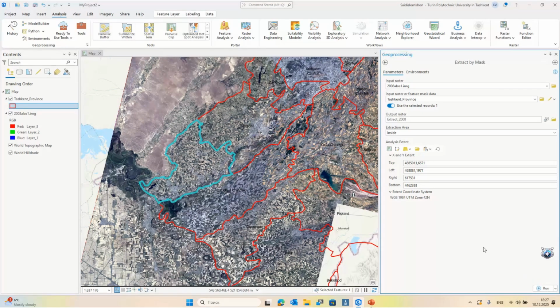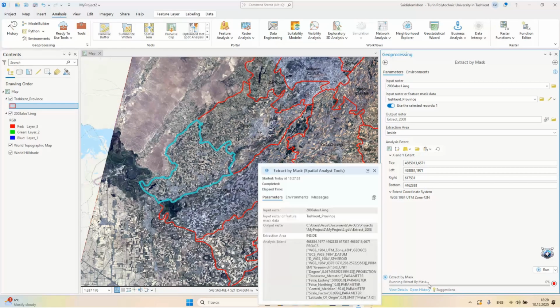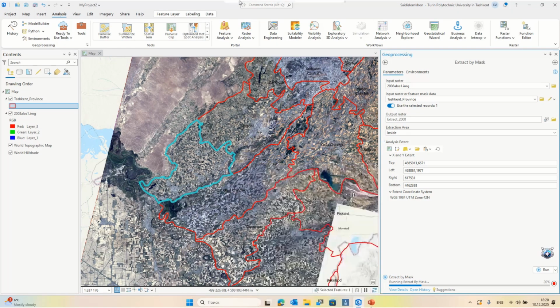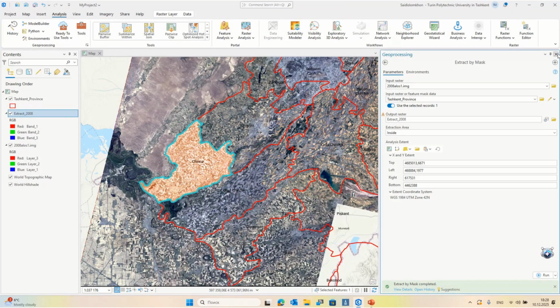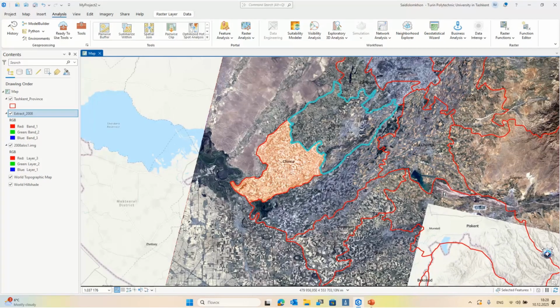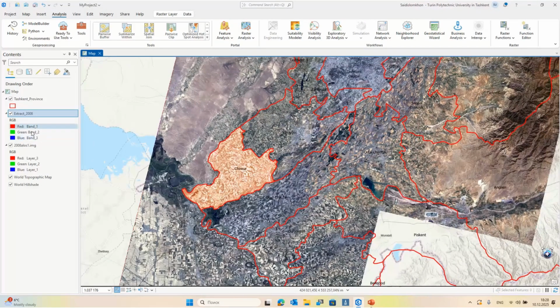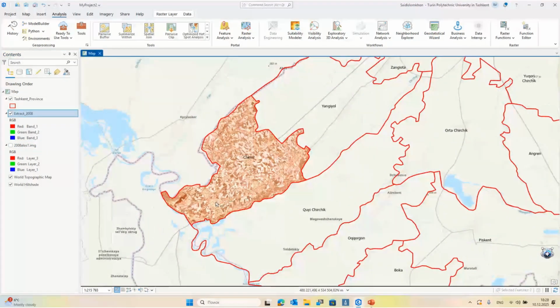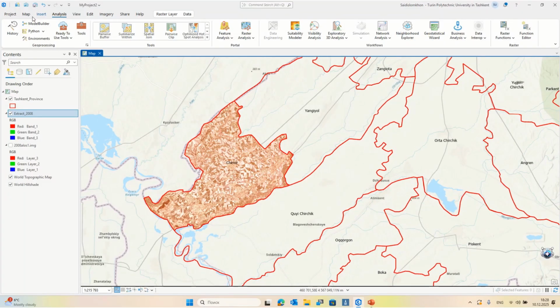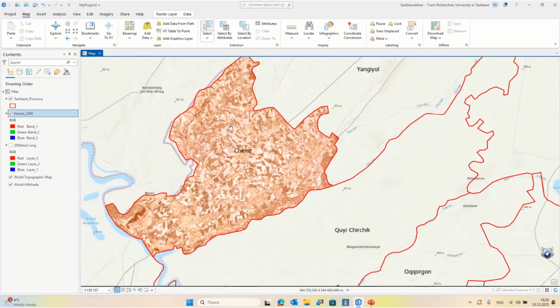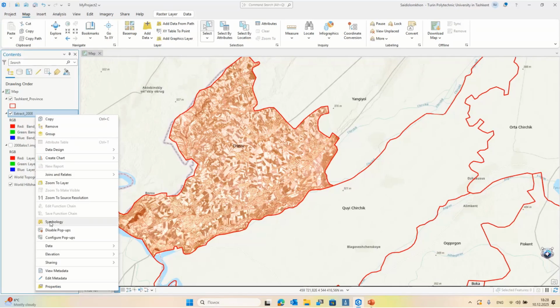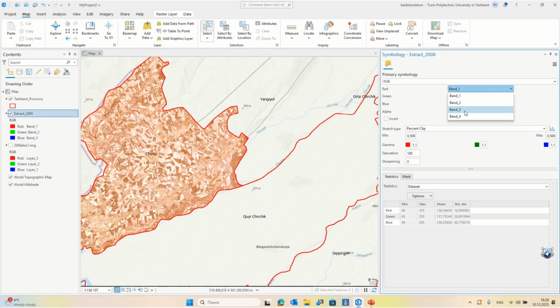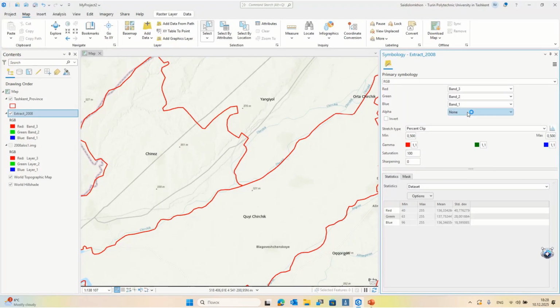Okay. It takes some time. Now I have the image. To see the image, I have to turn off this. This is my extraction, but again, this is not true color, so I go again to the symbology. Red is band 3, green is band 2, and blue is band 1. Okay?